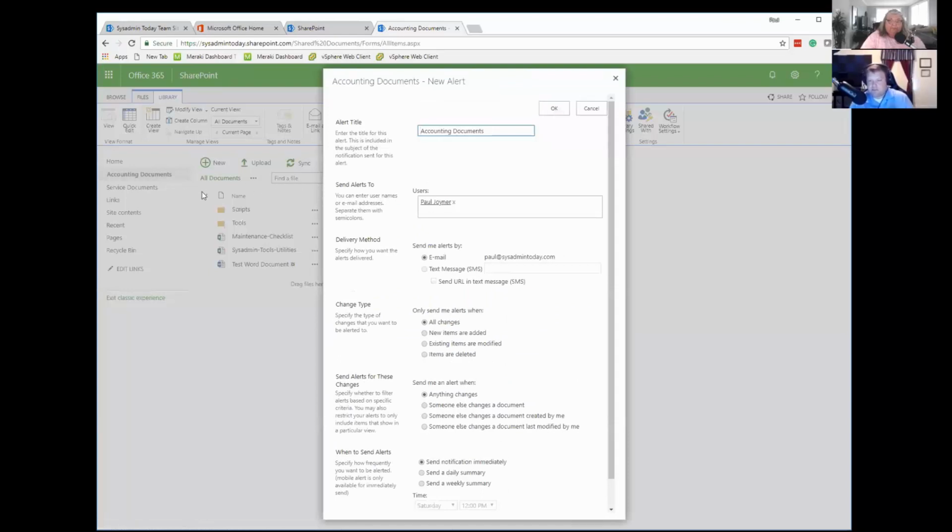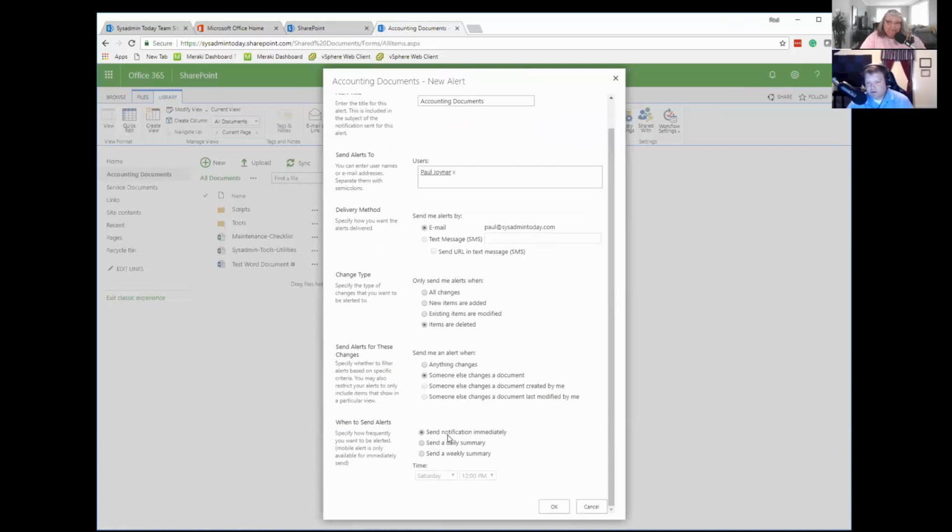You can put in these alerts and say, look, I want to know when an item is deleted, or I want to know when somebody else changes a document. And I want you to send me either immediately, let me know these things, or just send me a weekly summary. And this is a great little report out of the box. It's real simple, and it'll allow them to see what's going on in real time.